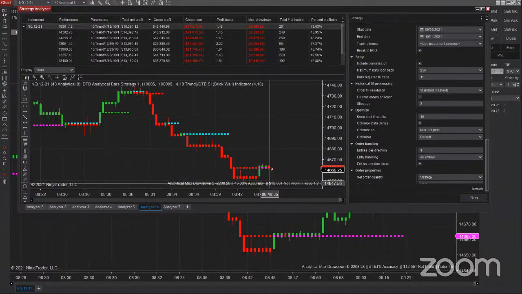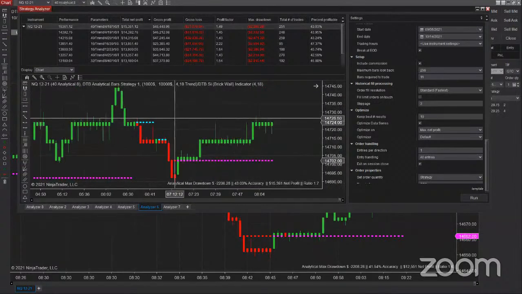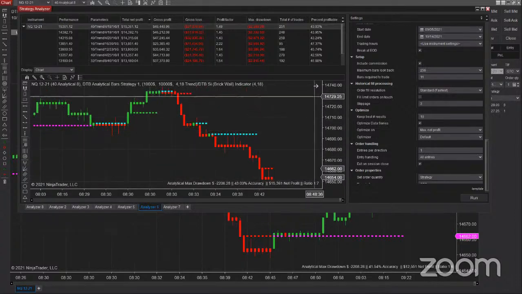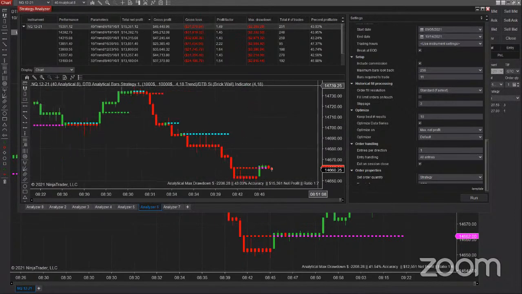Why is it only optimizing up until 8:47 a.m.? I don't understand why that is. And my value is showing different. This is showing 12,000. This one's showing 15,000. What is the difference?